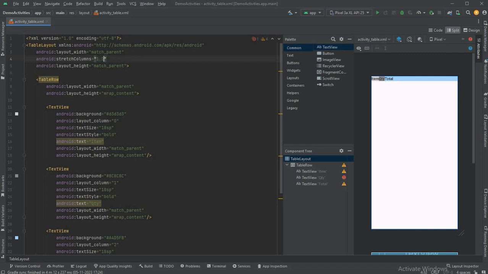If I write 1, 2, the second and third columns will be stretched. If I write 0, 1, then the first and second columns will be stretched. As you see, the quantity and item columns are stretched. Total will not be stretched. So in this case, I will use star right now.